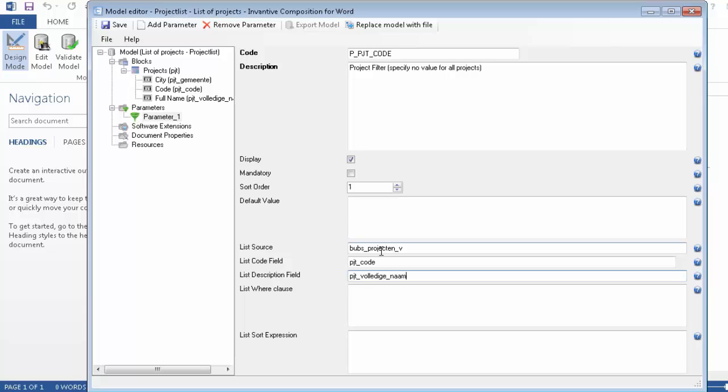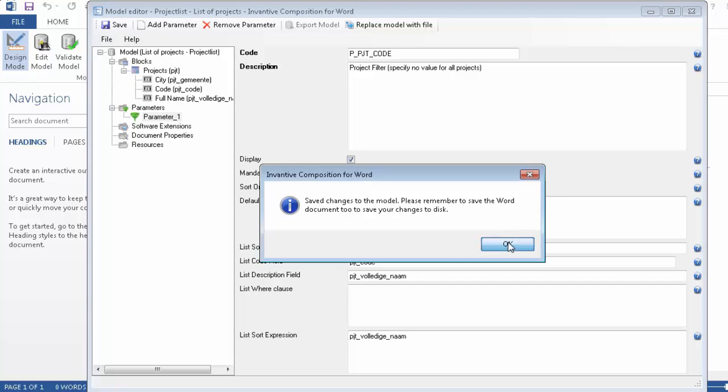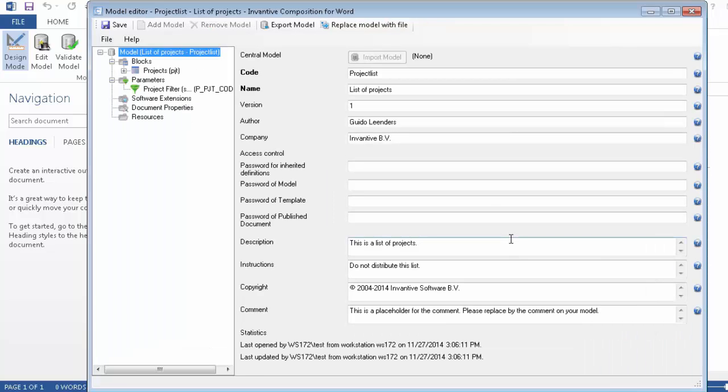And let's say we would like to display the project's full name as the description, and that this box will get the project code. And we sorted the list by project's full name. Now click Save again. We've built a model that will let you retrieve a list of projects from a database and put them into a Word document.